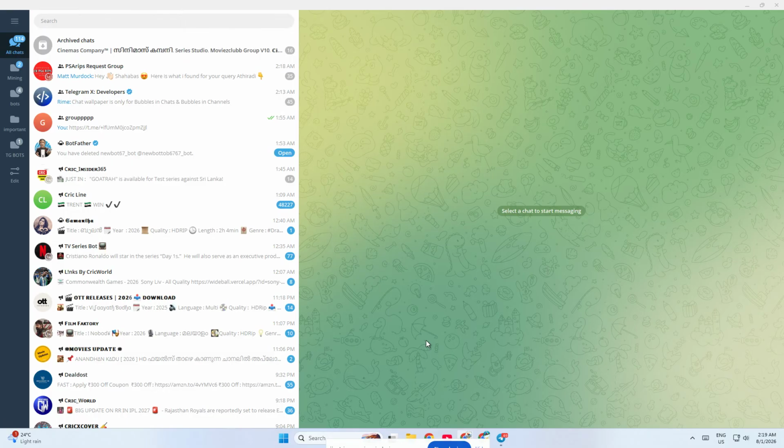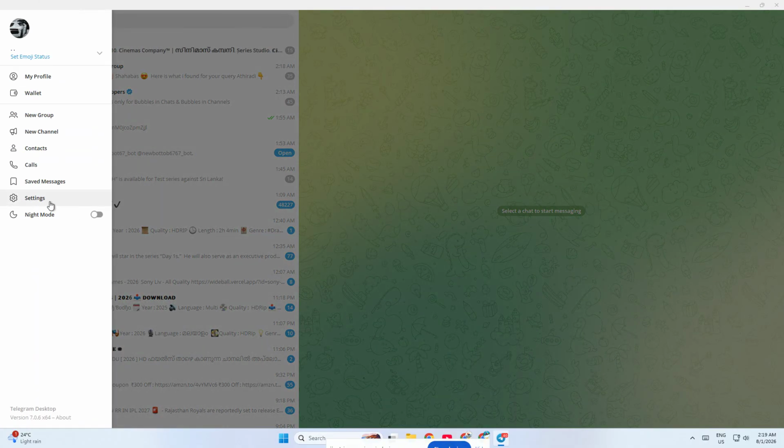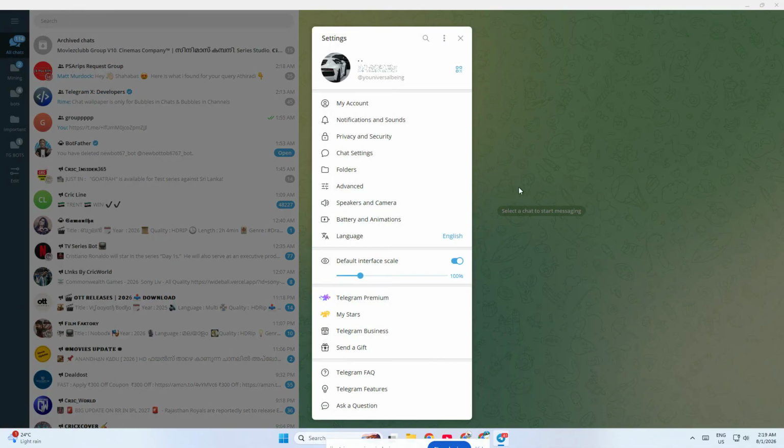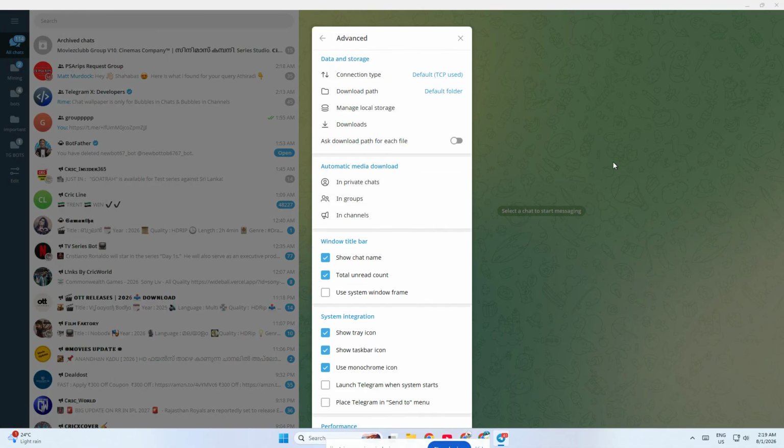Let's get started. First, open Telegram on your Windows computer. Once the app is open, click the menu button in the top left corner, then select Settings. Inside Settings, look for the Advanced section and open it. Scroll down until you find the Connection Settings. Depending on your Telegram version, this option may be called Connection Type or Connection Settings. Now check whether Telegram is using a proxy.